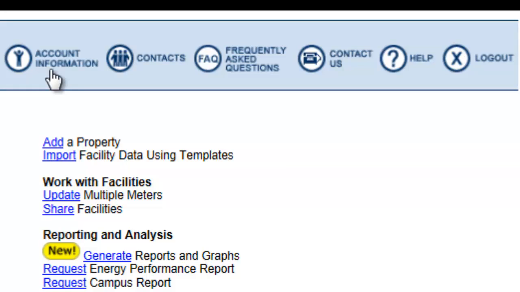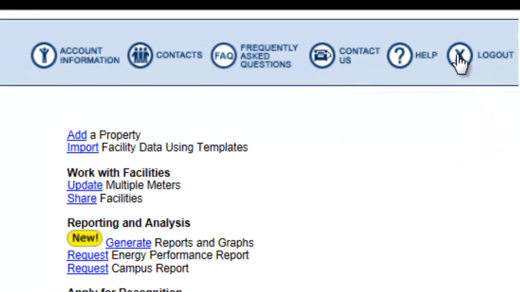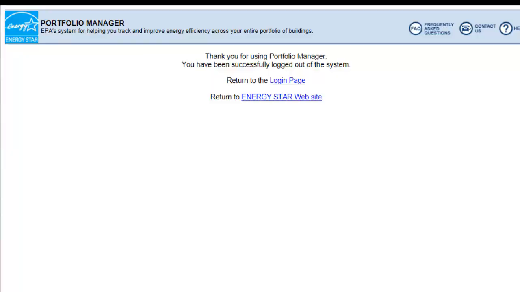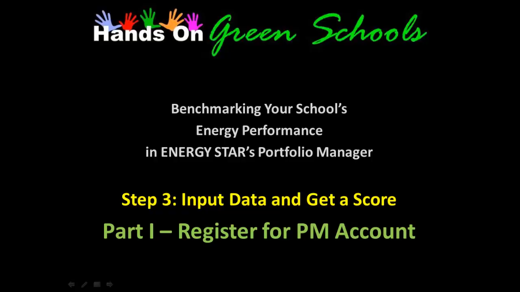And if you have any questions while you're working on your Portfolio Manager page, you can click on Contact Us and enter your question into a message box, and you'll get some excellent response to help you take care of whatever problems you might have. There's also some good tutorials on here. And then, of course, when you're done, you just simply click on Log Out. And that's all there is to it. So this concludes our presentation on registering for a Portfolio Manager account.